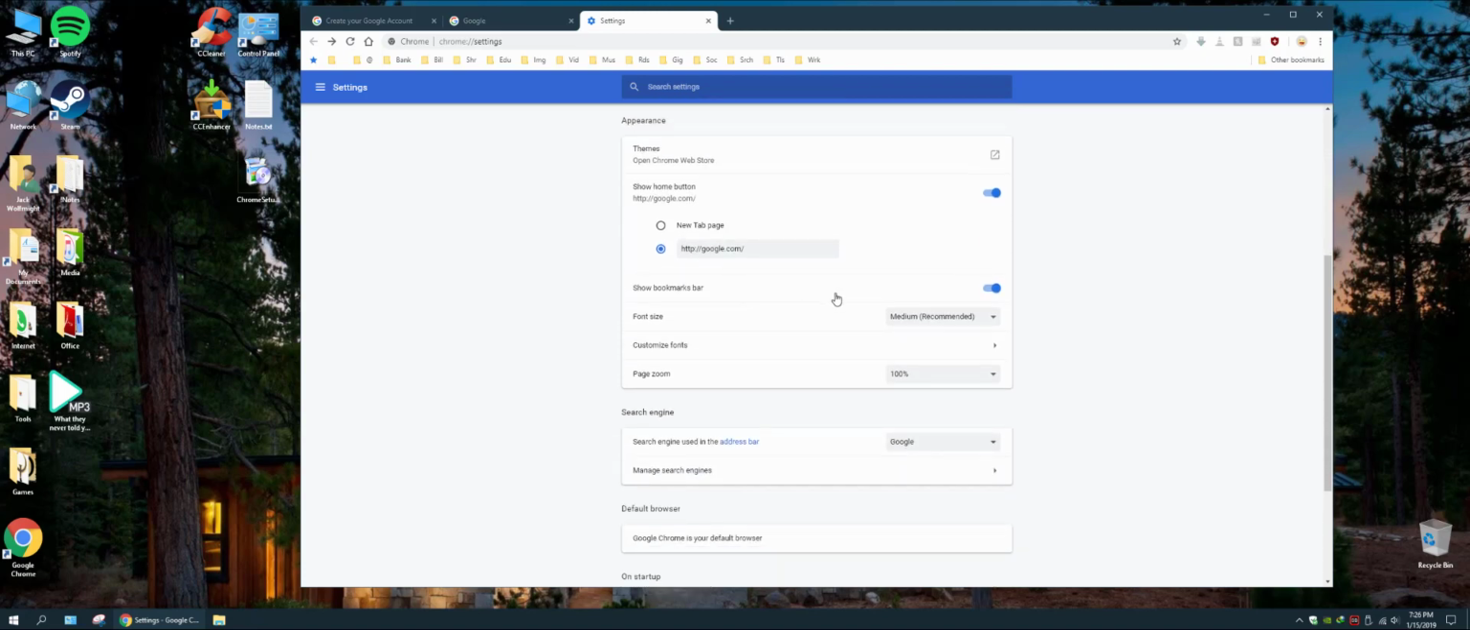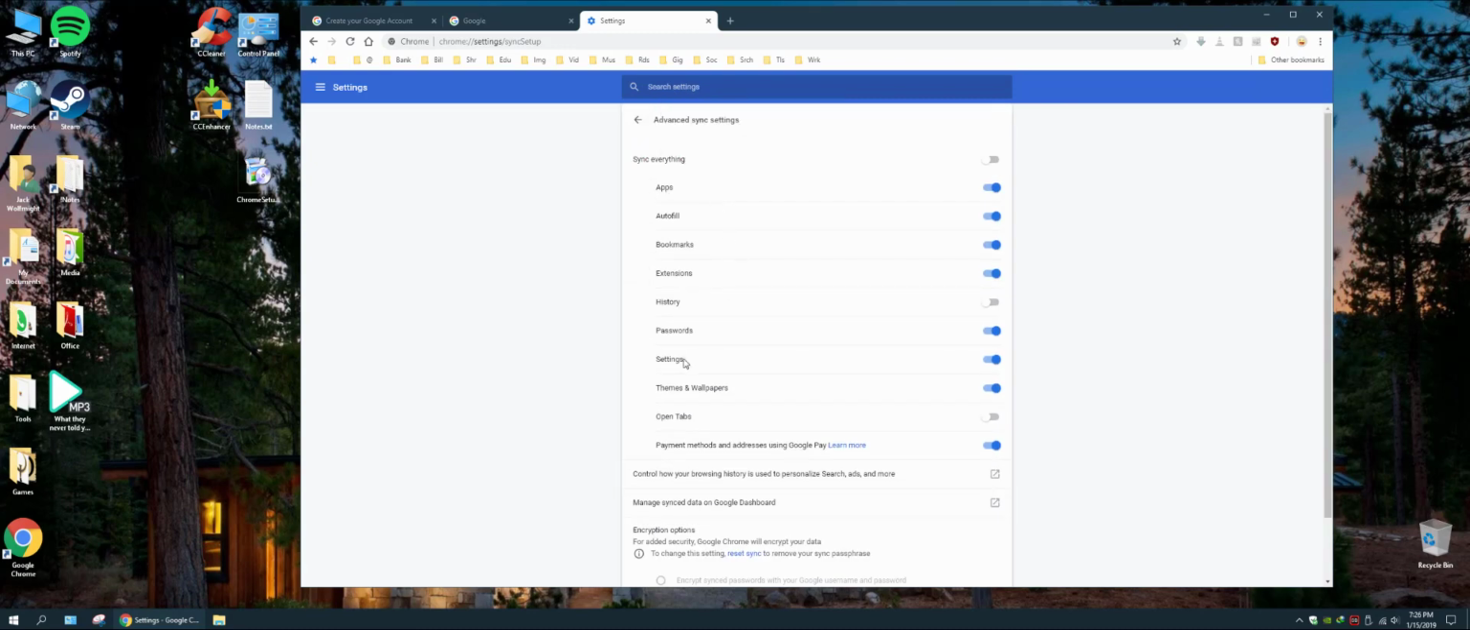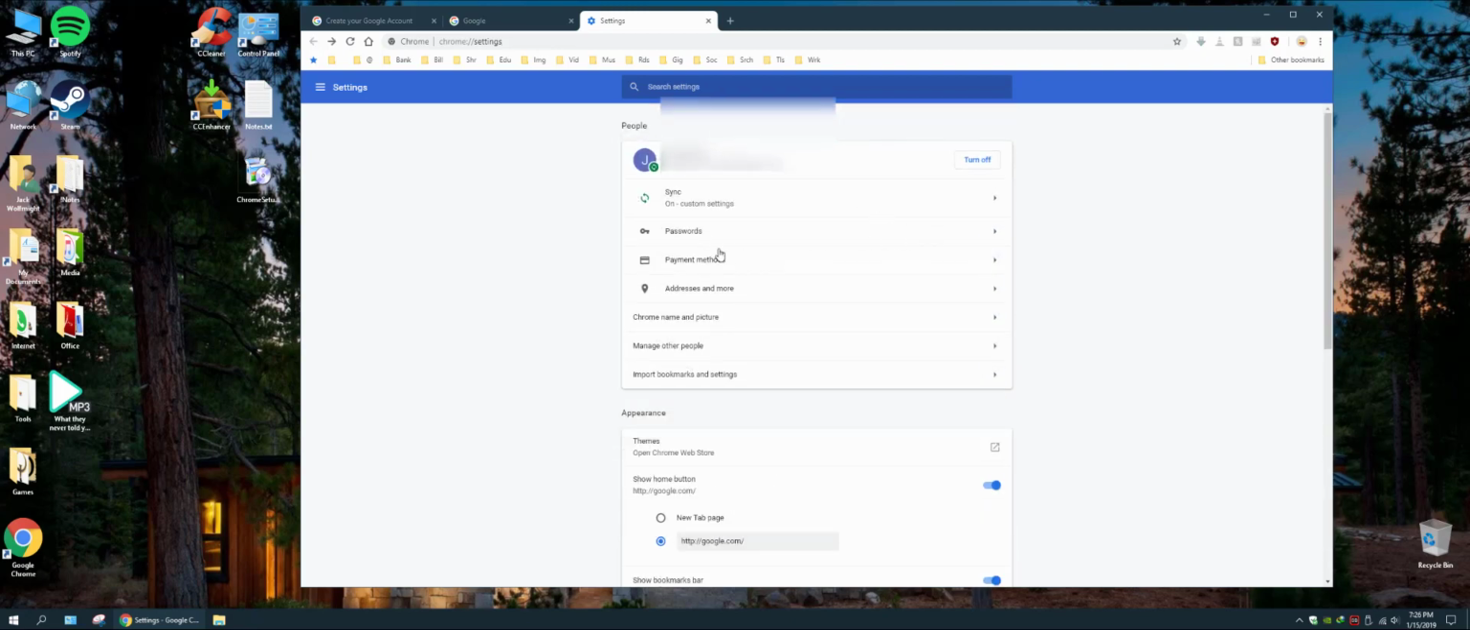Other than that, we should be pretty good. All these settings are already going to be backed up, and for the sync here, you just want to go to the settings, make sure that's turned on. And again, if you're not sure, just turn it all on. You're pretty safe by that. And turn on the payment methods, addresses, if you want to save that stuff for sure.